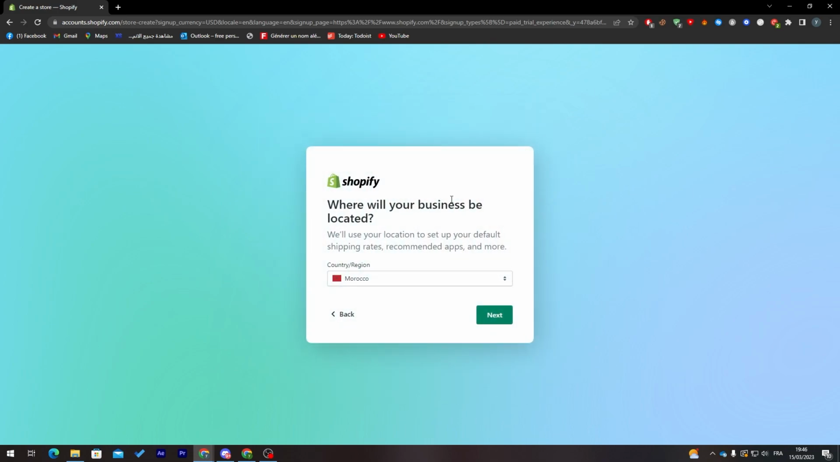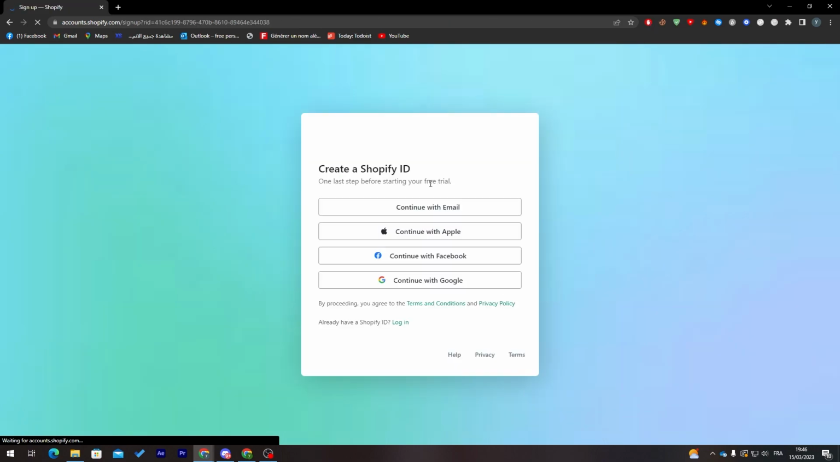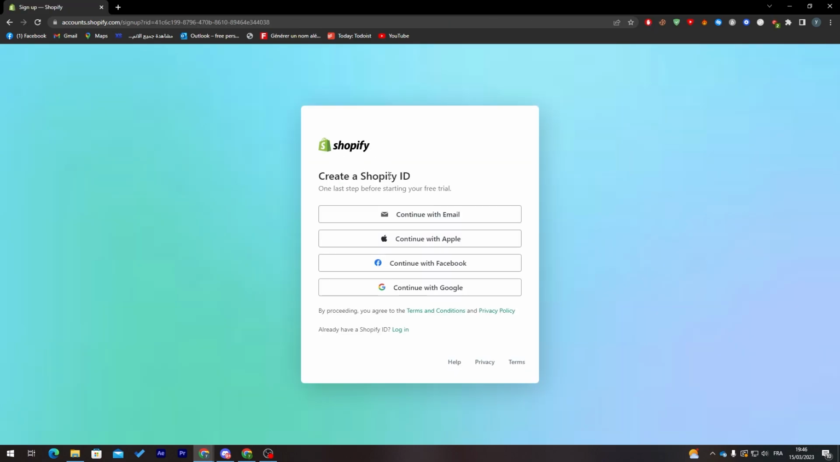So here we go. Here, where will your business be located? So here you can choose whatever country you are in or where your business is going to be located. For me, I'm going to pick Morocco. Click on next. Now let's give it some time. And this is the page where you will create your account in Shopify. So simply all you need to do is choose which method you want to create your account with. Here there is the email method, Apple, Facebook, and Gmail account.